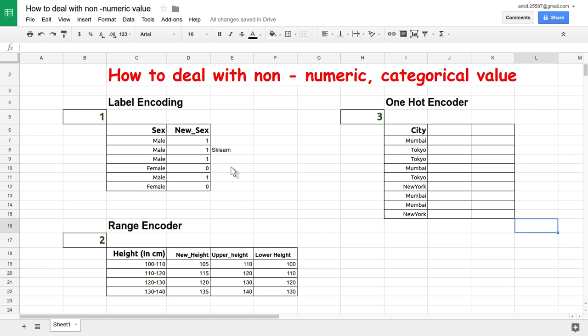Let's say another example, like one hot encoding. In the very first example we have seen, there were two distinct levels, and we just straight away transformed them into numbers like 0 and 1. Now suppose we have many more distinct levels and we don't want to go with this straight transformation like label encoding. Say one column is city, and city has three distinct levels: Mumbai, Tokyo, and New York. So how can you deal with the different cities in this case?